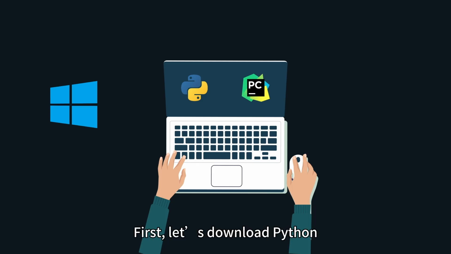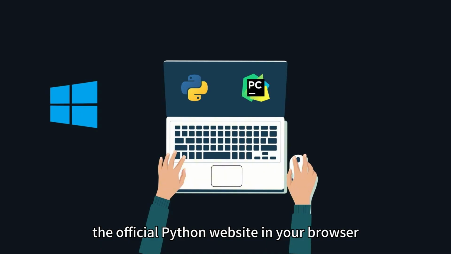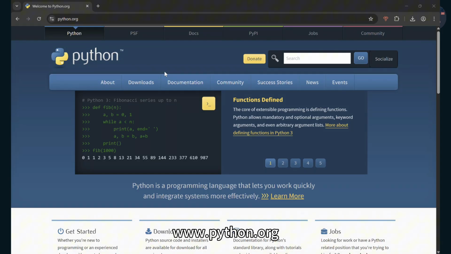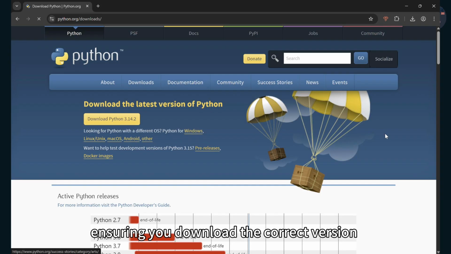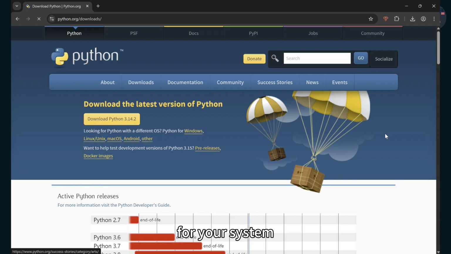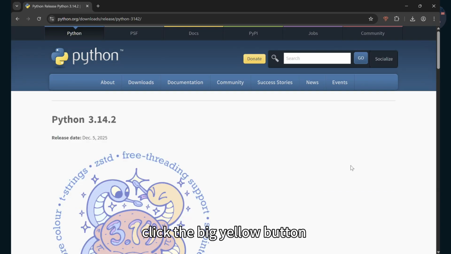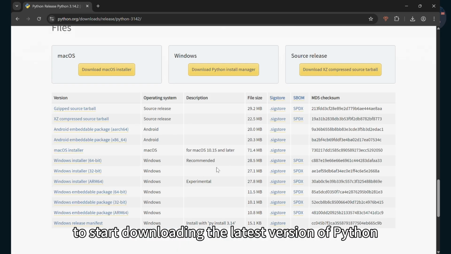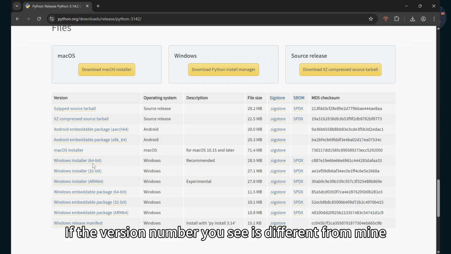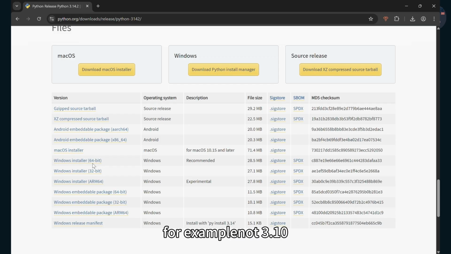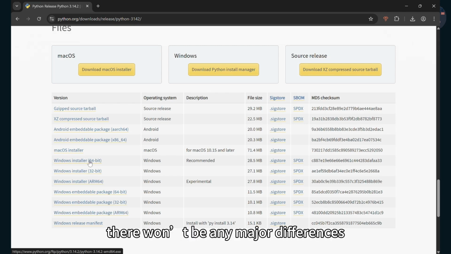First, let's download Python. You can search for the official Python website in your browser, or simply go directly to www.python.org. Once you're on the site, click on Download, ensuring you download the correct version for your system. Next, click the big yellow button to start downloading the latest version of Python. If the version number you see is different from mine, that's totally fine. As long as it starts with 3, there won't be any major differences.